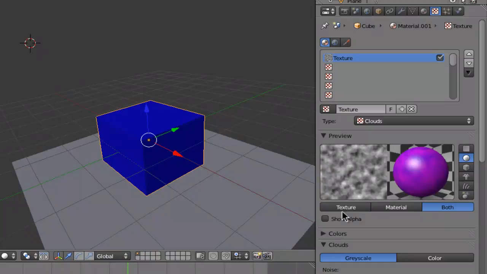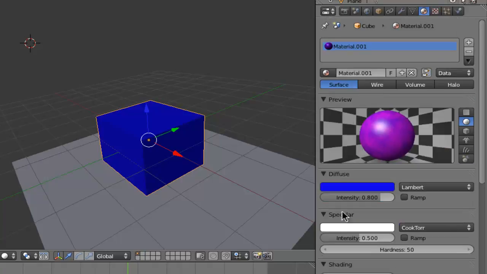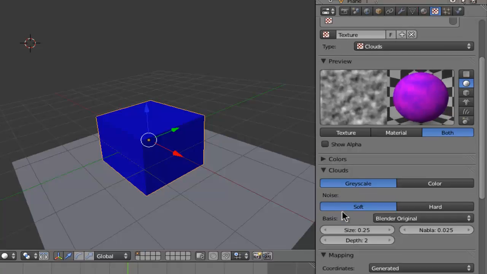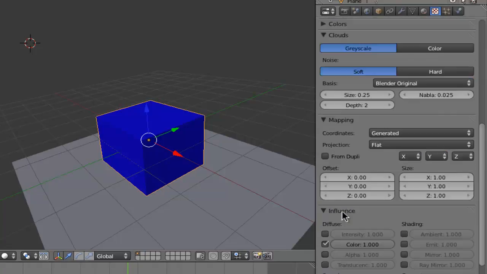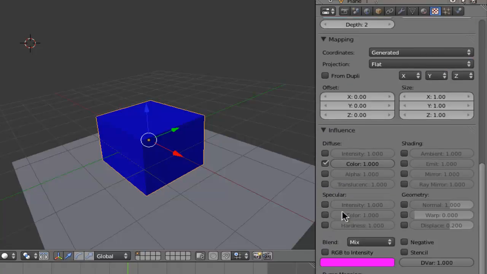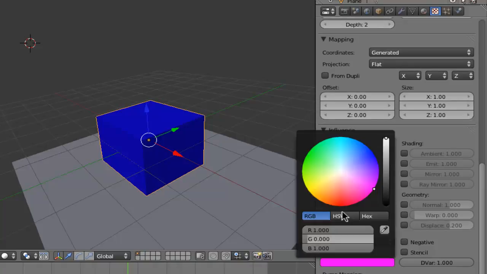Okay, you see what happens. It gives you kind of a cloudish texture around it. Let's turn down the specularity. I don't like specularity that much, so I don't use it often. Let's even turn it off totally. Okay, so let's go back to our texture. The original color is blue, but you can find some pink things here. This is due to the blend mode.